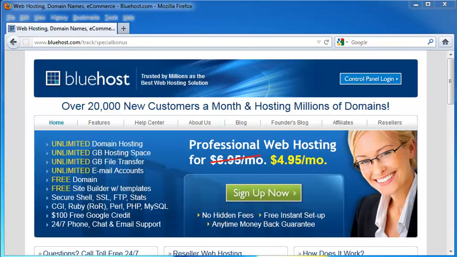In this tutorial, we're going to take a look at how to buy your web hosting. The web hosting is where you're actually going to have your website's home. So all of your files will be in this server, just like they would be on your hard drive. For this one, we're going to use bluehost.com.